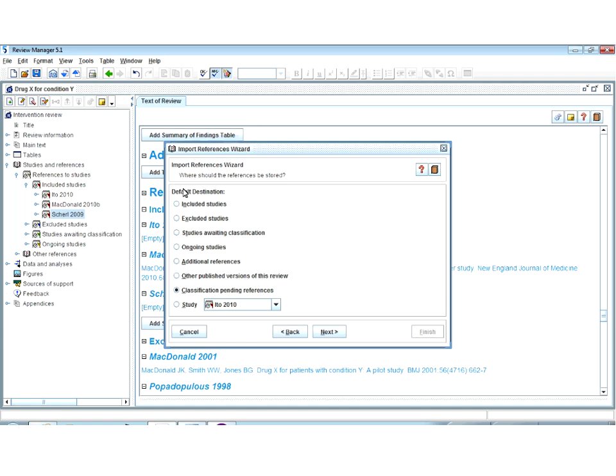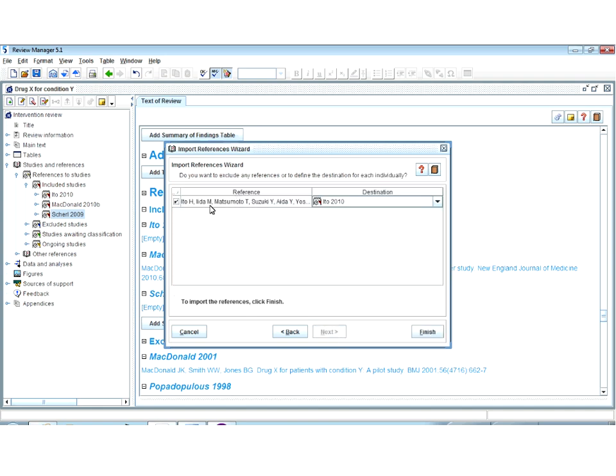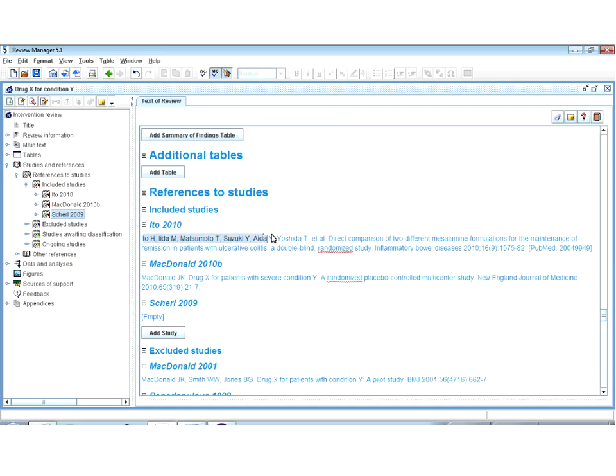Next. I'm going to give it a destination. You can send it to any number of places, but we already have a destination for it. So I'm going to go Study, Ito. I'm going to click Next. And I have my reference and I have my destination. I'm going to click Finish. And I've imported the reference. As you can see now, the details for the Ito reference are there in RevMan.